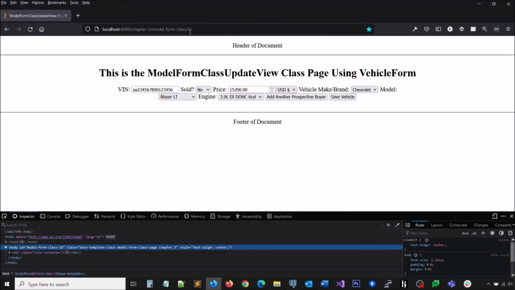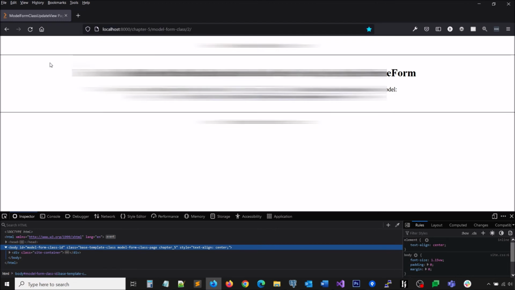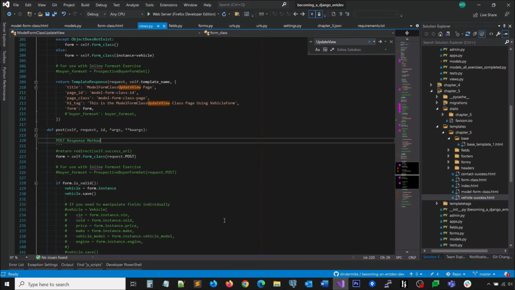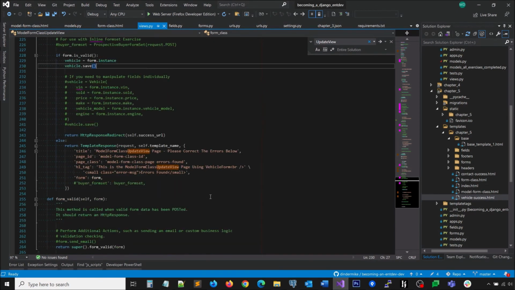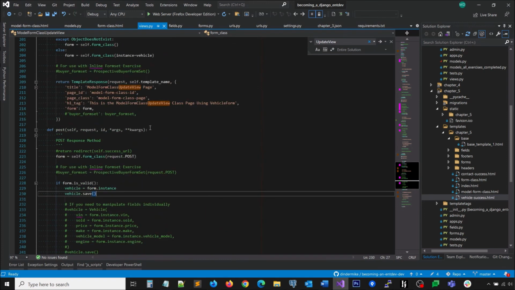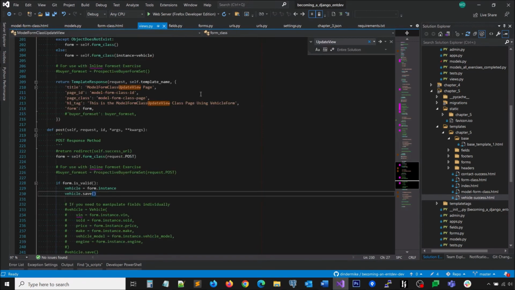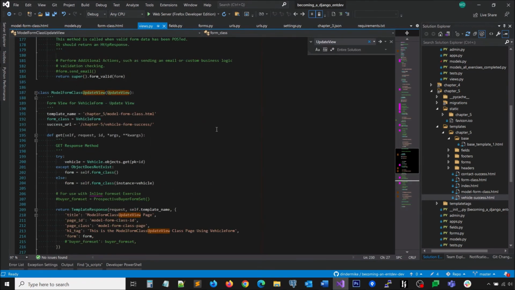So here we have a form that has been pre-populated with the values found for each field within model vehicle, model primary key 2. And that concludes being able to link a model to an update view.